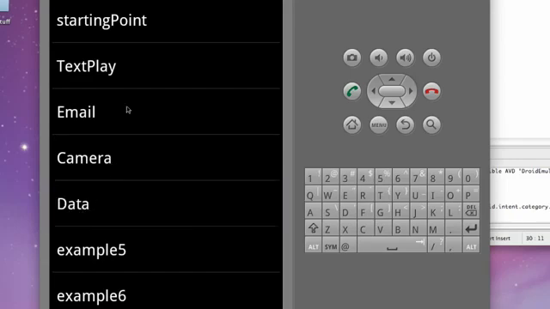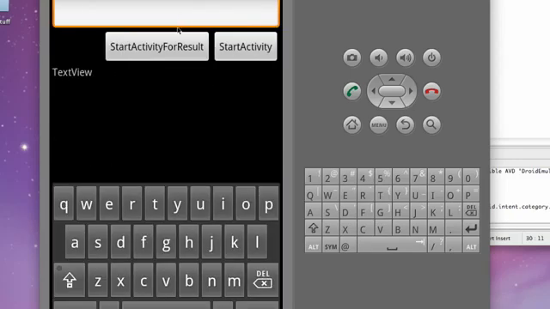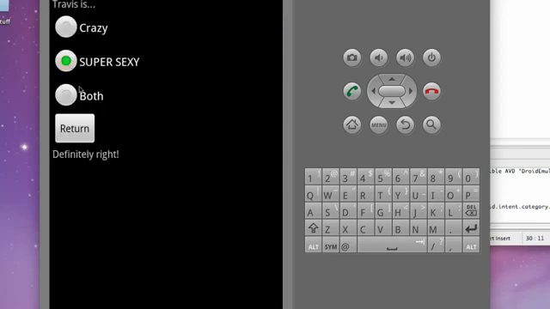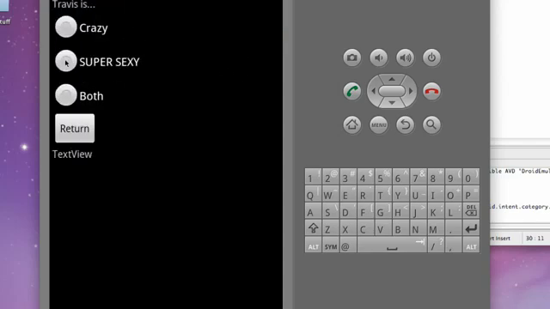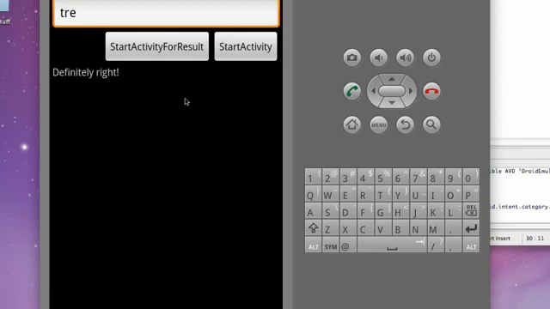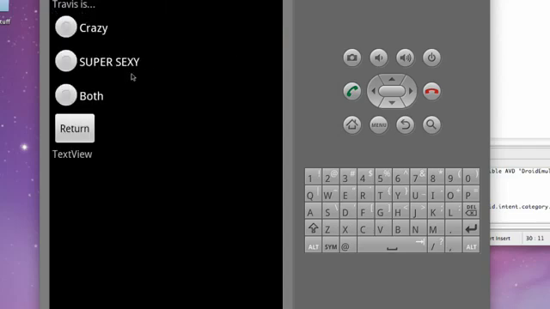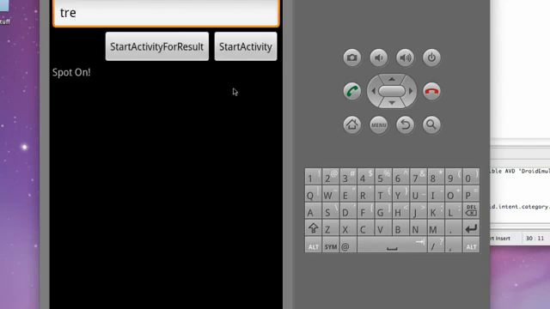And then we're going to go into our data, and now what we're going to do again is just say start activity for result. It's going to open it up. We're going to say super sexy, hit return. Again, it's going to put everything in the backpack, give us the answer, and set it up within this class. So hopefully that makes sense for the most part. Again, this application is poorly constructed because if we start activity, now it won't pass the data into this class, but now our start activity for result will work. And again, you can comment out those lines.